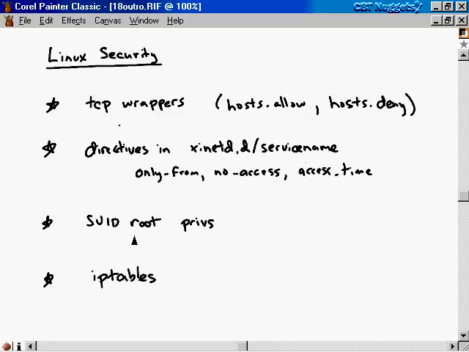We talked about how to find files on your system that have these privileges, and you should do that in some regular fashion. Keep track of all the files that have these privileges so you can monitor whether any files have shown up with these privileges that were not placed there by you as the system administrator.